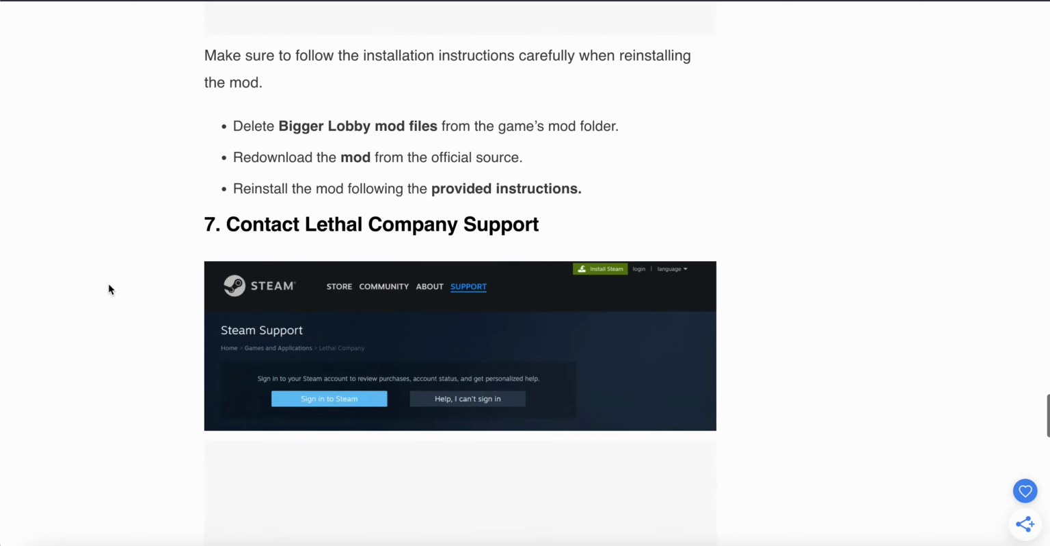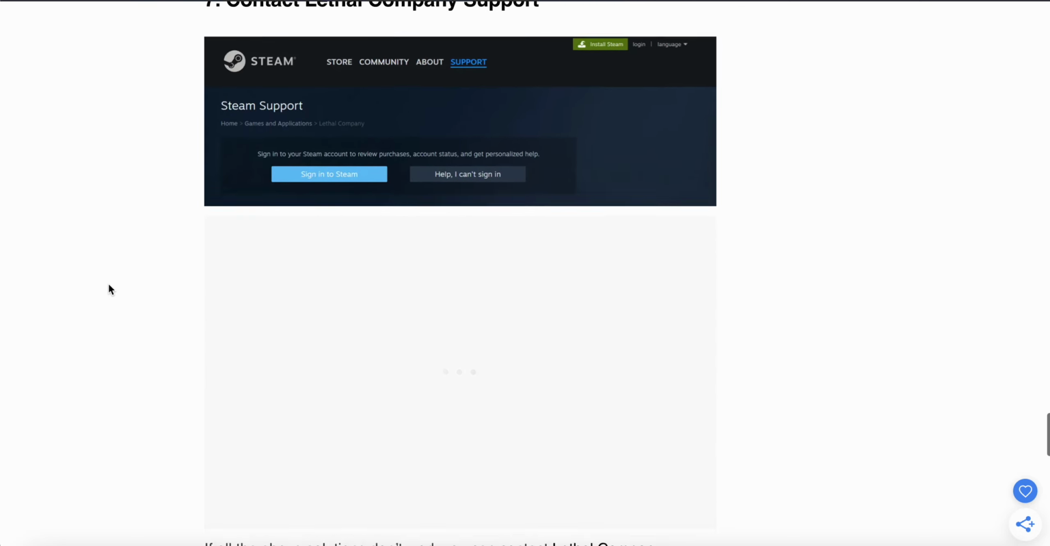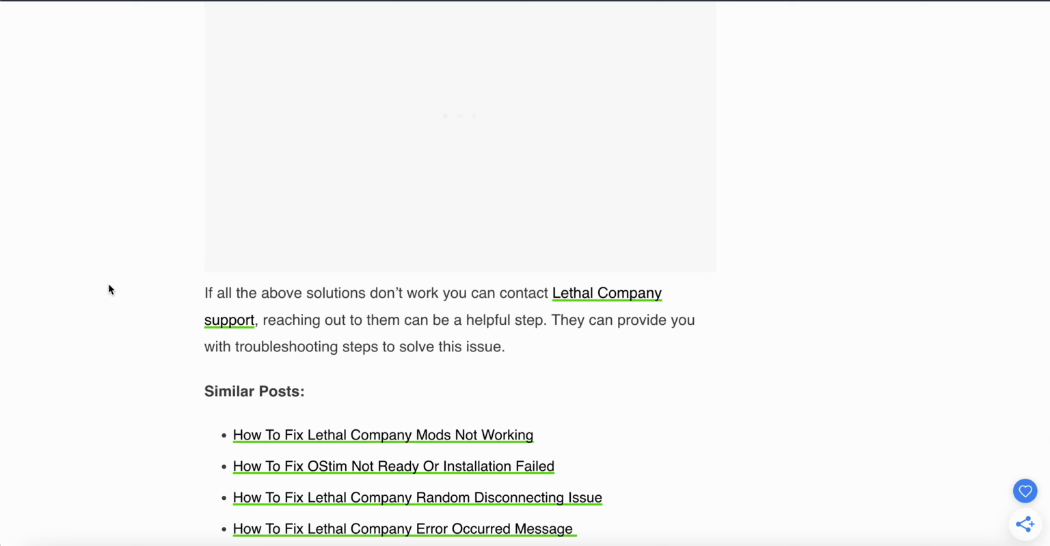Okay. The seventh step is to contact Lethal Company support. If all the above solutions don't work, you can contact Lethal Company support. Reaching out to them can be a helpful step. They can provide you with troubleshooting steps to resolve this issue.